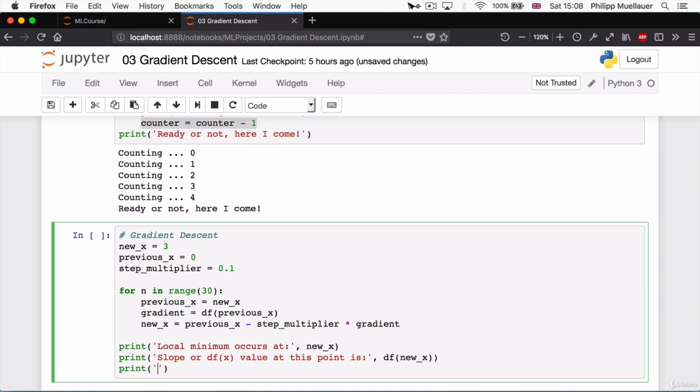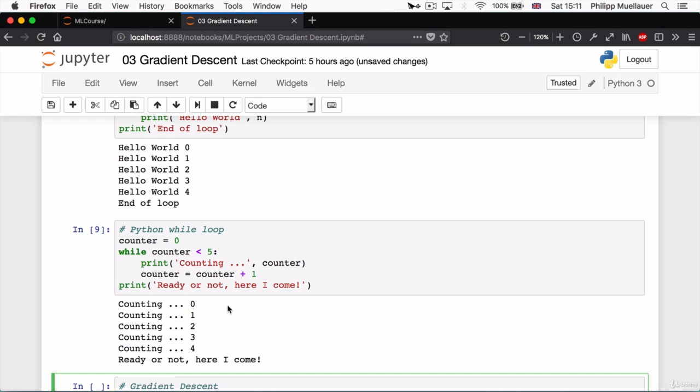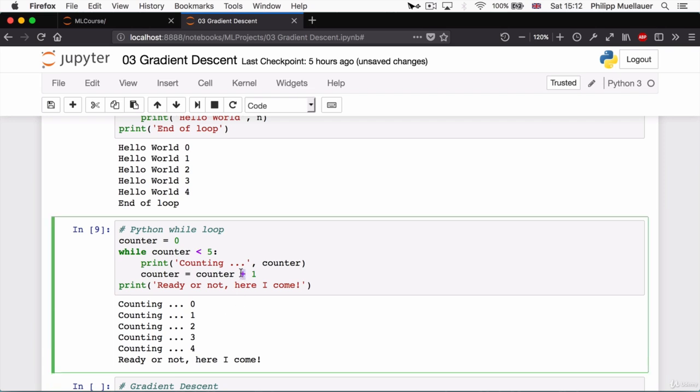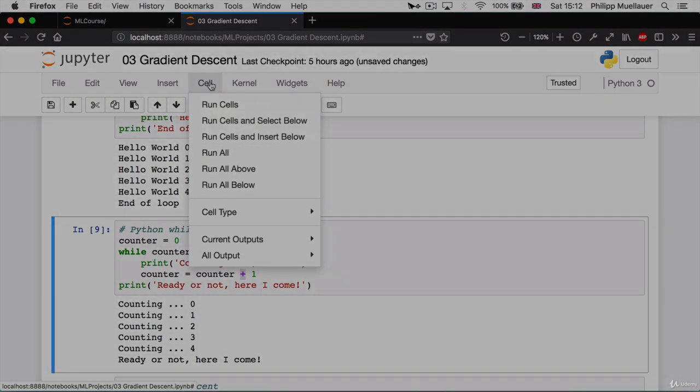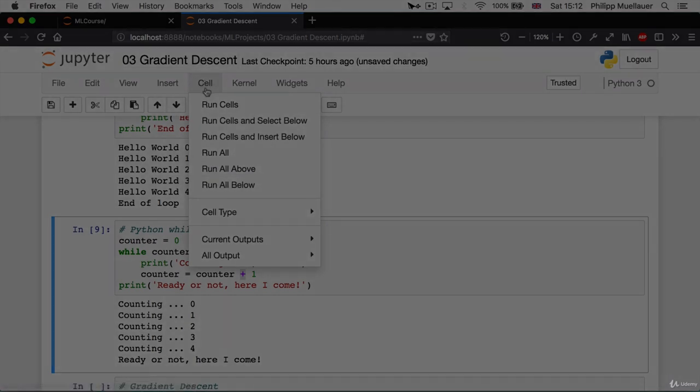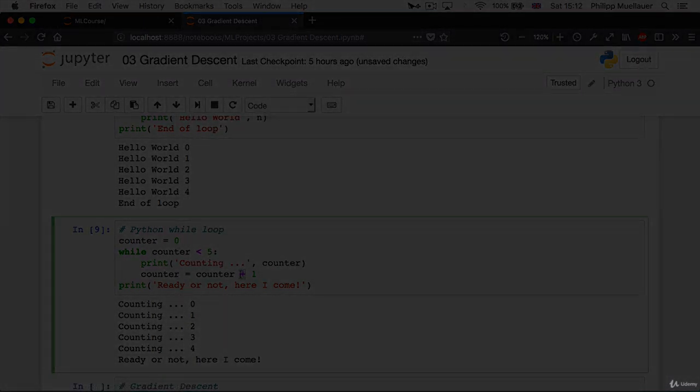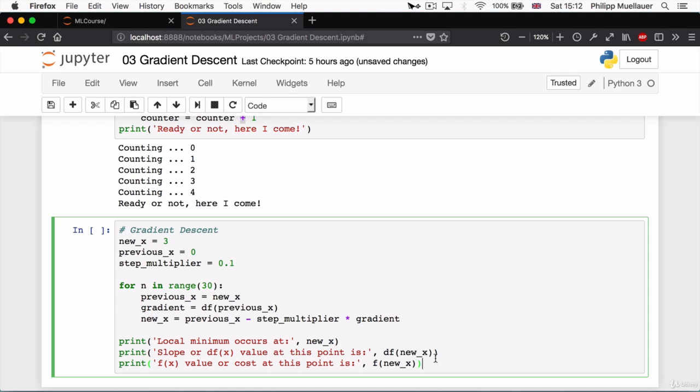Finally, we're going to print out what the cost is at this point. So this is the f of x value, or cost, at this point, and this is going to be our cost function at the point where the cost is lowest. Now, before I run this, make sure you've got a plus sign here, because if you ever have to restart and run all, or run all above, you may want to make sure that this loop doesn't continue going. I just caught myself out there.